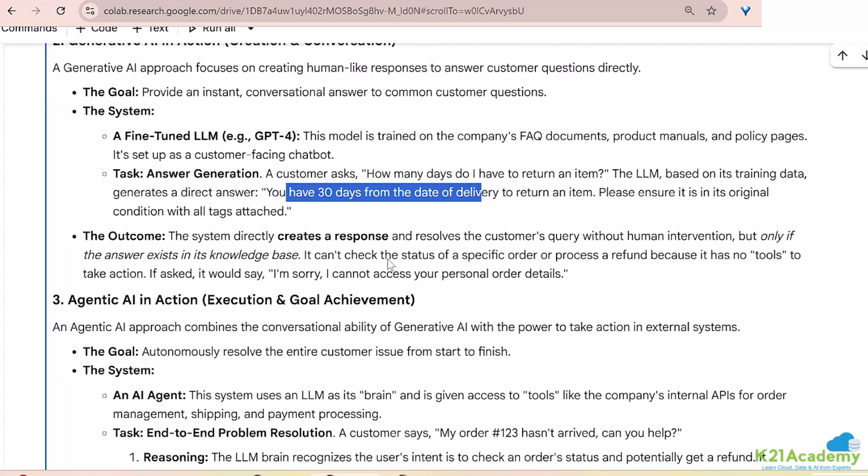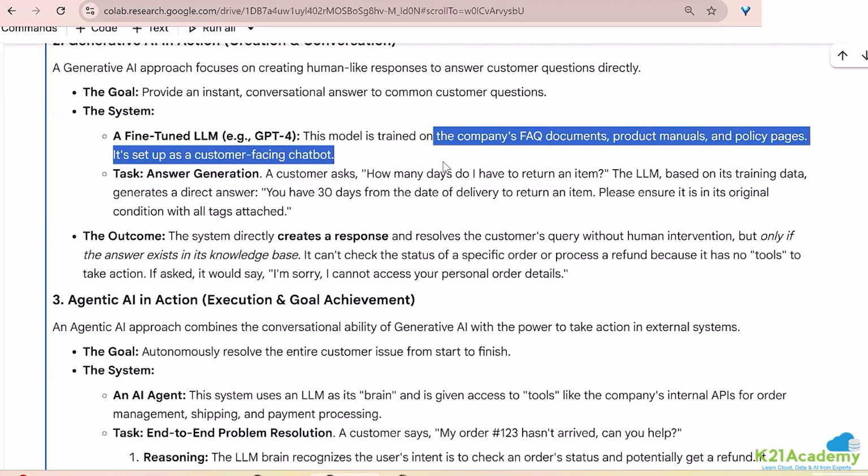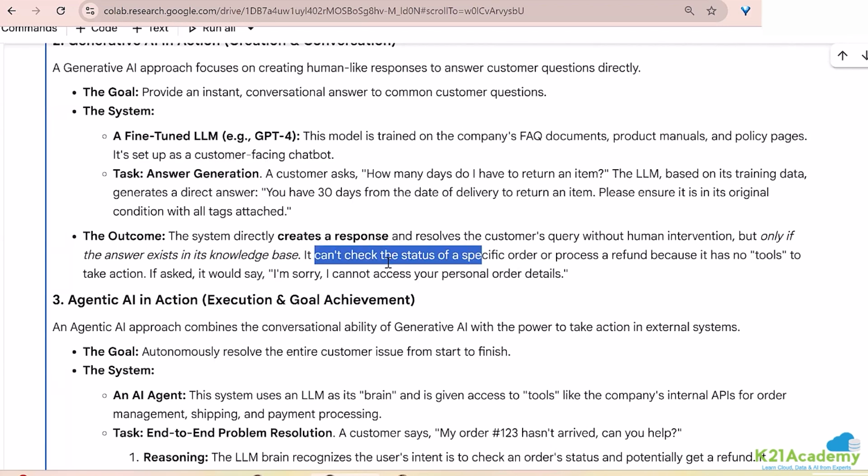Okay. It can't check the status of a specific order yet because it can only check these documents. It doesn't have access to the live database of the orders and the status of all these customers. Okay. So these are static documents more or less, and the chatbot knows about these things and it can answer. So it can't check the status in real time, or even process a refund, because it doesn't have tools to take the action.